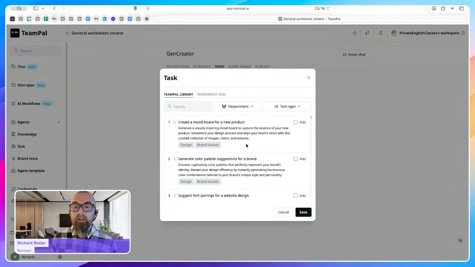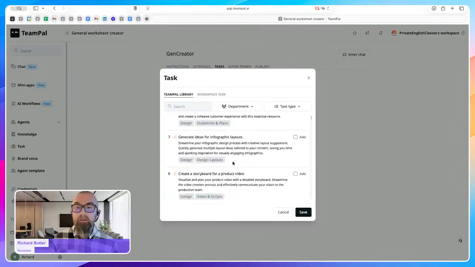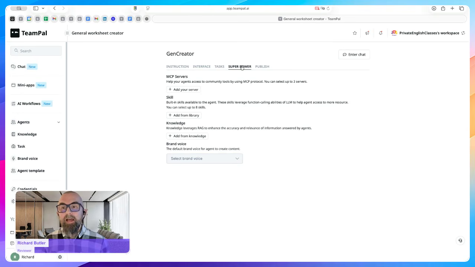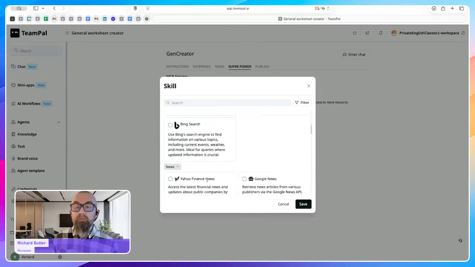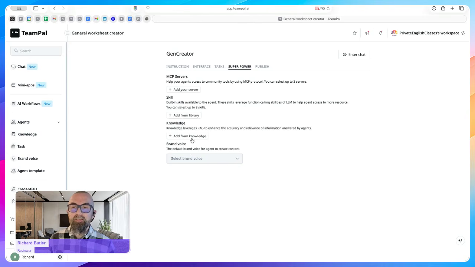I can go in here and say create a mood board, generate a color palette, write compelling copy, develop a brand voice. There are lots of tasks here. In fact, this one I've never even used because I'm so happy with what this software does. I mean, it's vast. It can then have superpowers. I can add MCP servers, which I've not even touched yet. I can add skills from the library: it can analyze data, generate images, read documents, do Google searches, etc. I can add up to 8 skills, it says here.